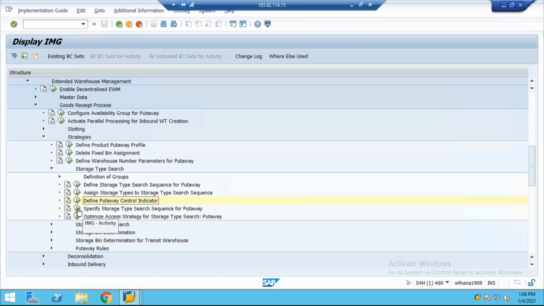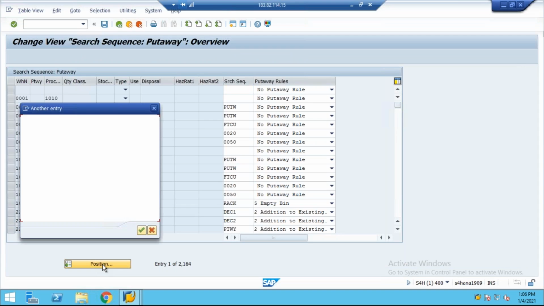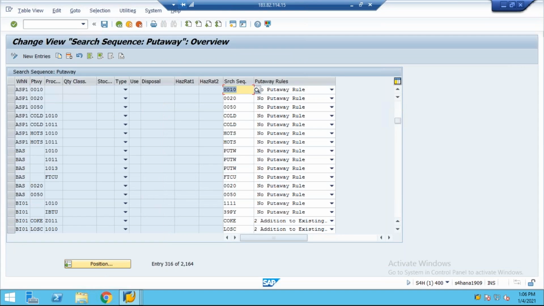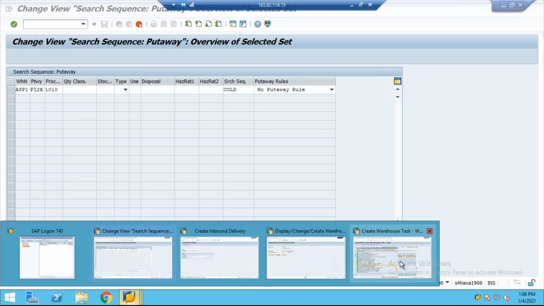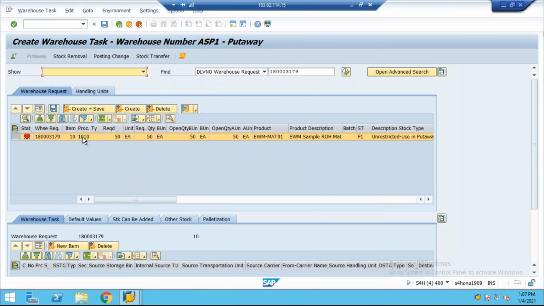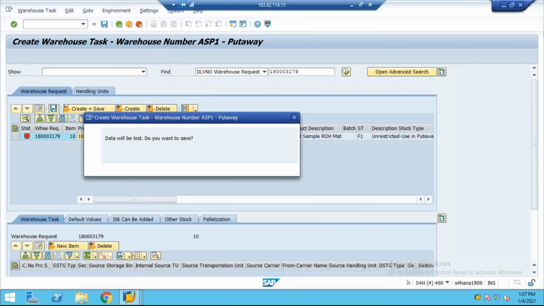Specify storage type search sequence for put away. Here I'll find entries for my warehouse, whatever standard entries are there. Copy, put away control indicator is PI2X, and process type is 1010. Let me show you the process type. Our process type that is getting determined in our warehouse is 1010.